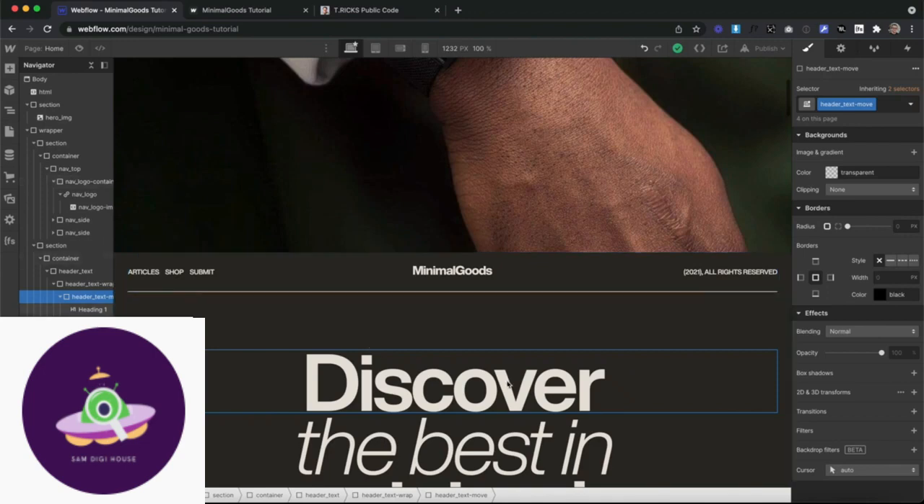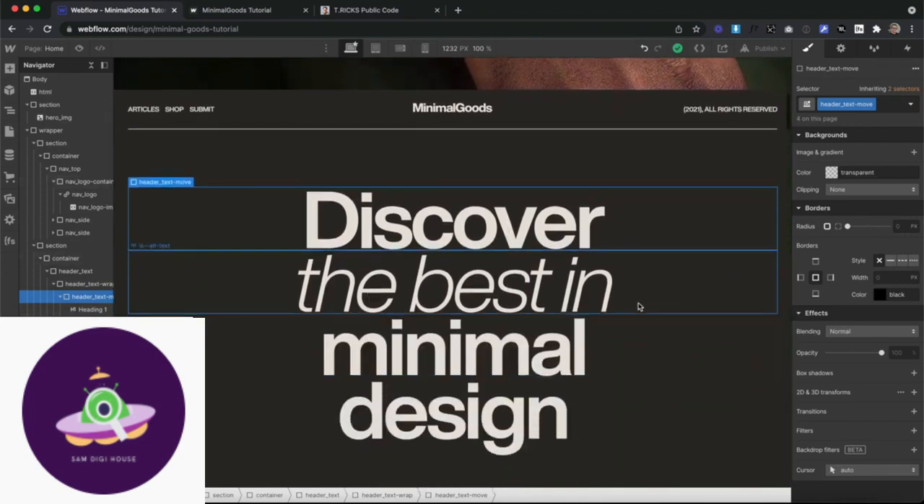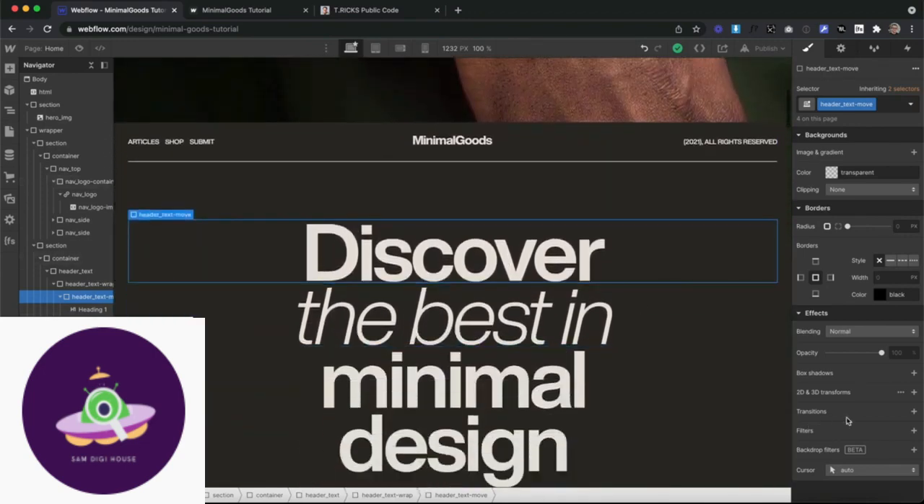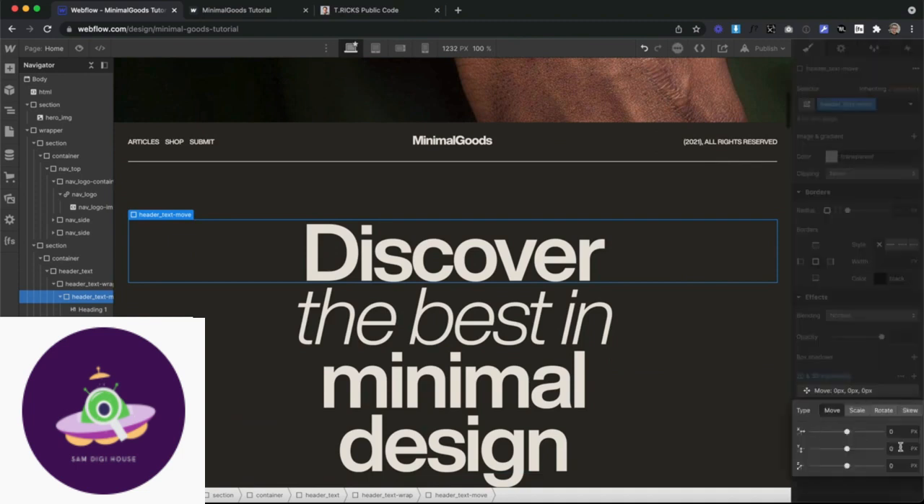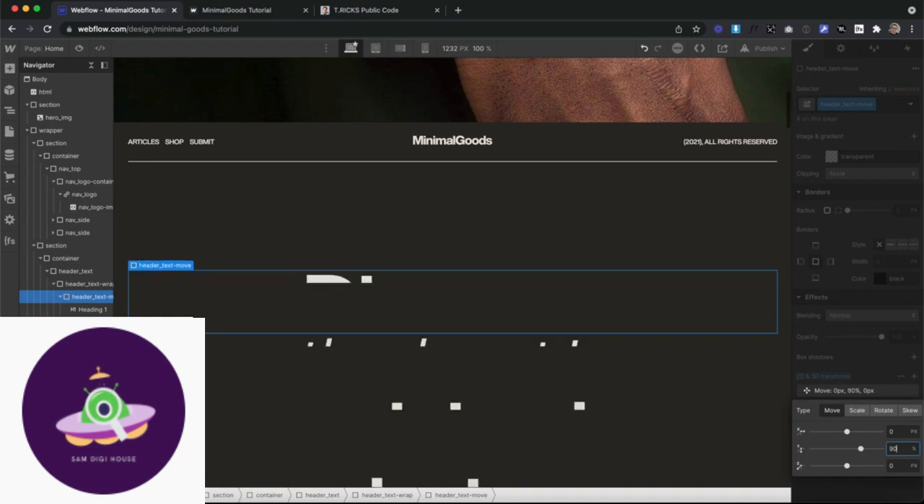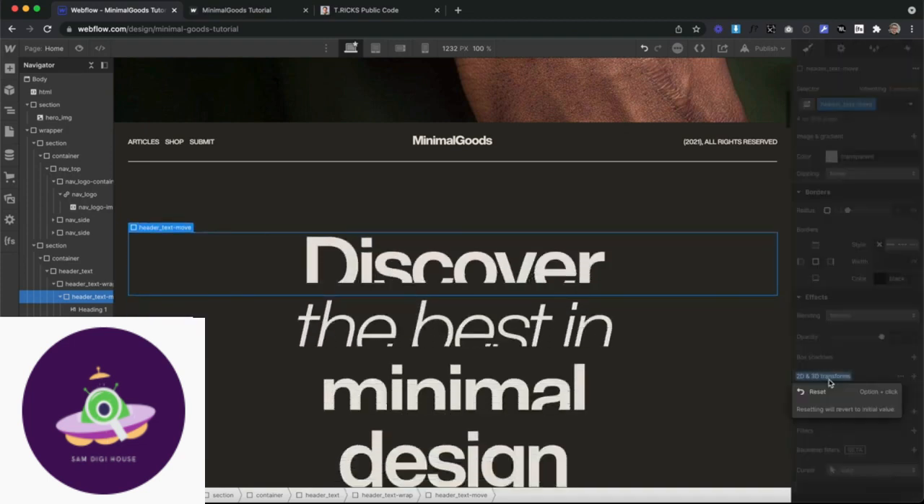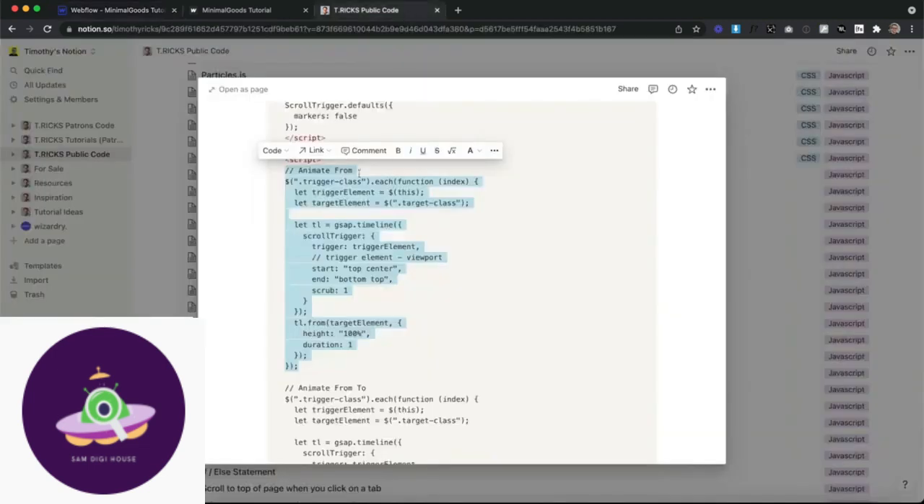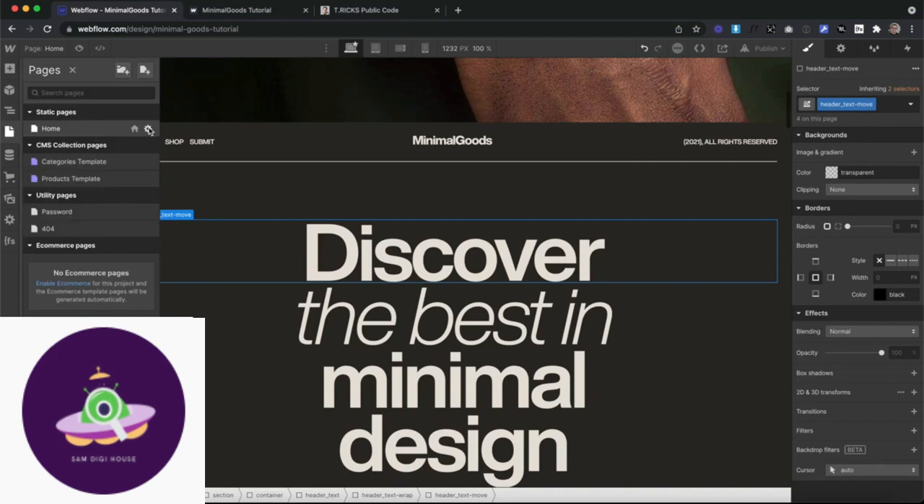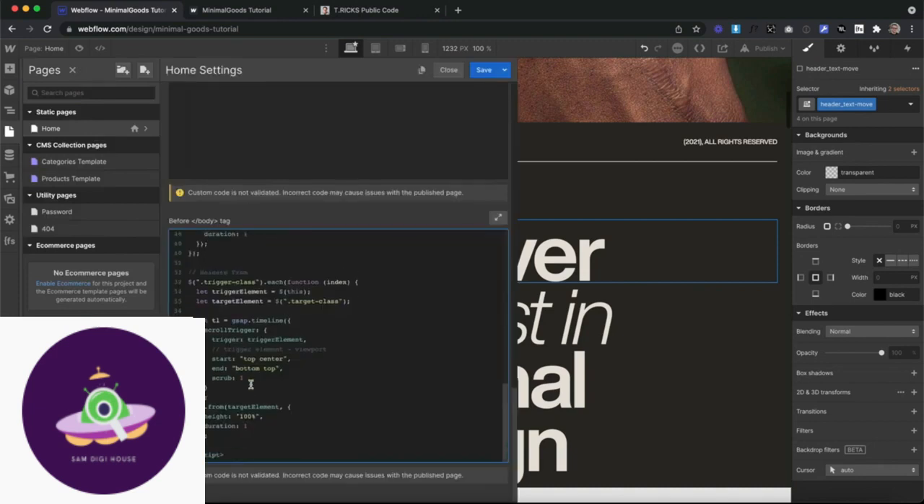So next we want to animate this header text whenever it comes into view. We're going to animate each line one by one. So we'll be applying a transform to the Y that's going to move this down 100%, which pushes it completely out of view. Because the parent is set to overflow hidden, it basically just crops it off. So we're going to copy this code that we've used already, the animate from code, and head over to our page settings, paste it down here inside of that script tag.